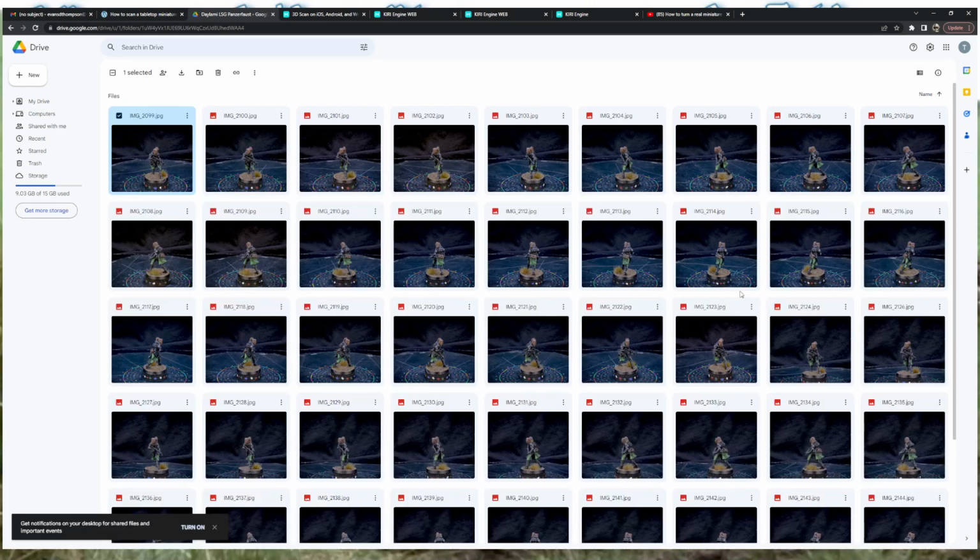You want to be getting as much of it as possible. I believe that Kiri takes up to 200 photos in total. We're just going to be doing 50 because that's how I originally learned how to do it, and that's all that you really need. You can do 200 if you really want to, but 50 is plenty.